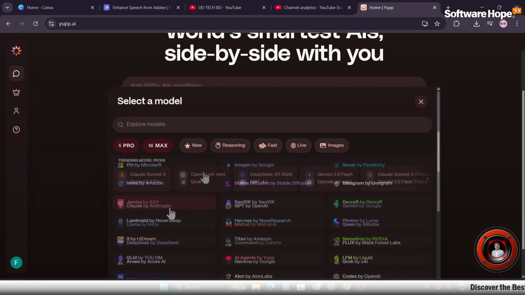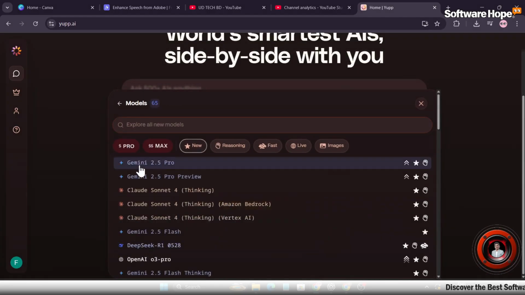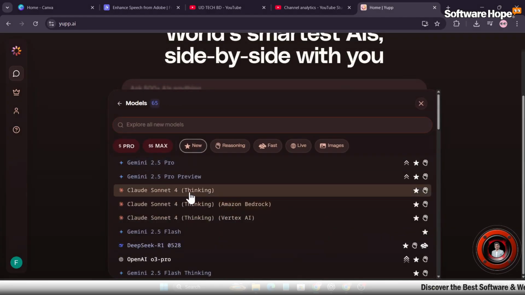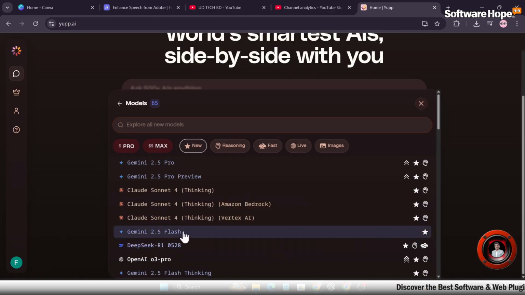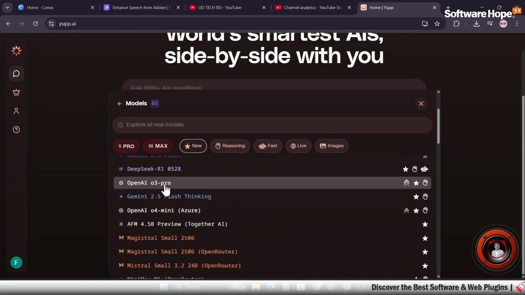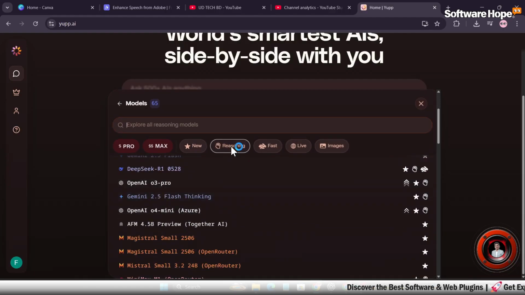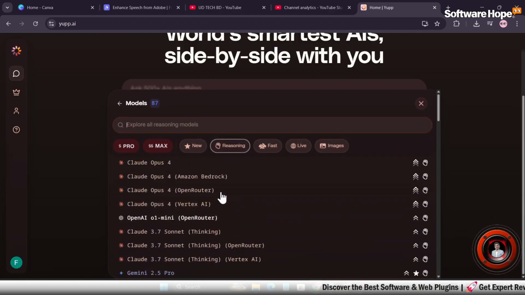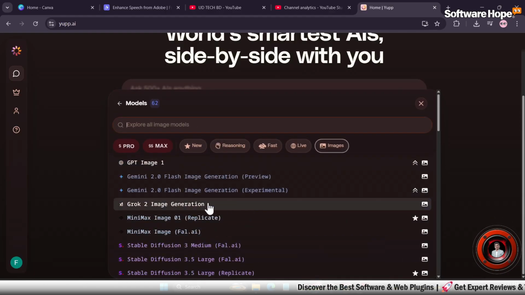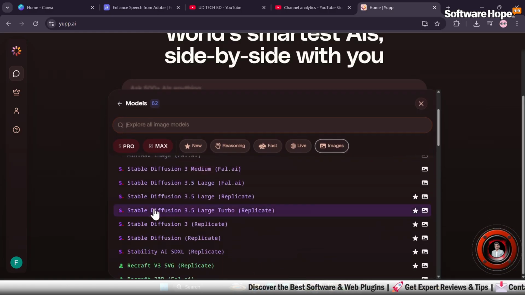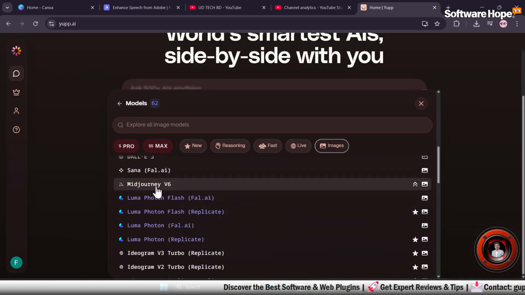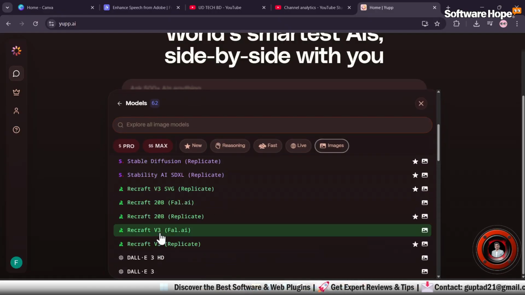They even have the newest models like Gemini 2.5 Pro, Claude Sonnet 4 with thinking capabilities, and OpenAI O1 Pro. All the reasoning models are here. And wait, there's more. You can also create images with GPT Image 1, DALL-E 2, Minimax, Stable Diffusion, MidJourney V6, and Ideogram. This is absolutely incredible.